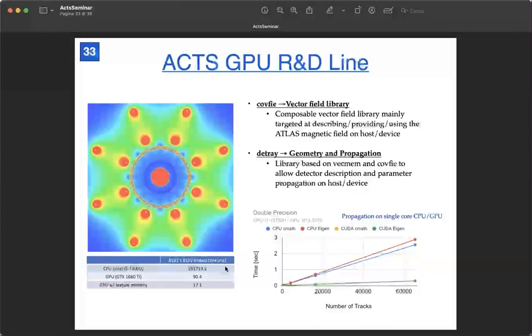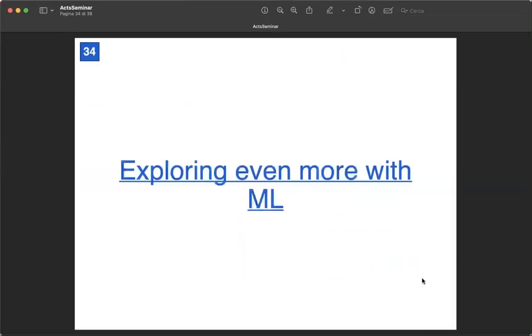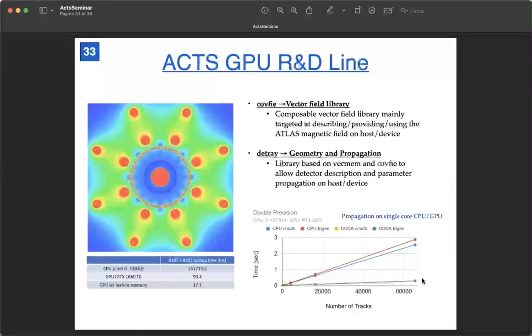And when it comes to the propagation, which is one of the most expensive processes you have in track reconstruction, because you have to propagate from one layer to another in a non-constant magnetic field, you can see that there is a huge speed up with respect to the CPU counterpart. And this is quite interesting as well. So there is a lot that you can gain by going on a GPU and performing track reconstruction there. But this is an overview of the CPU and the GPU R&D lines.